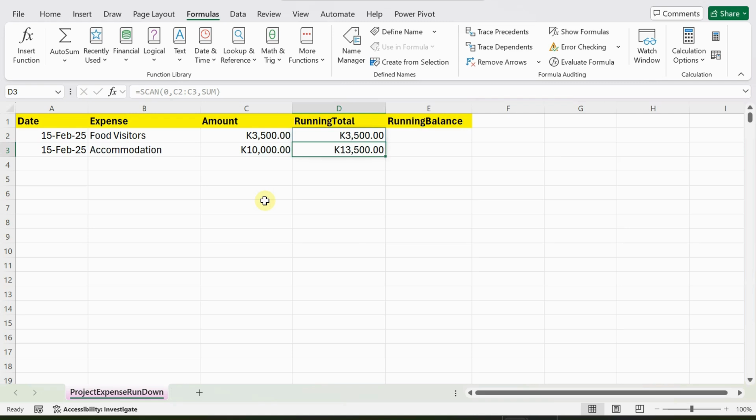Now you will see that we have 3,500, which is the first initial expense. When we had the 10,000, our running total is now 10,500. So the SCAN is doing well. Now let me go down to the third one and see how it goes.